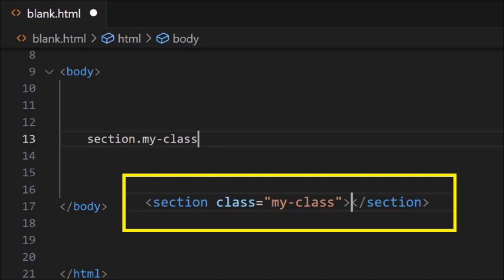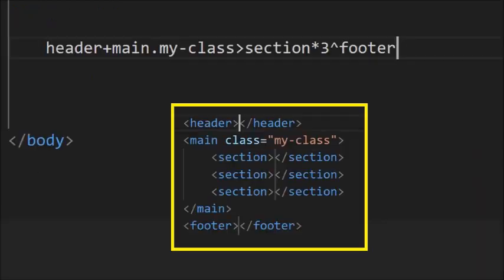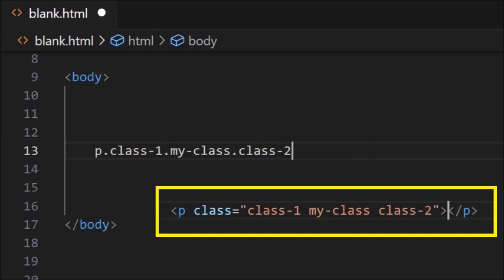We use the period to add classes. So to make a section with a class of my class, follow the tag name with a full stop and then the class name. So the class is inserted automatically. And if we leave out the tag name, this gives us a div tag by default. And with multiple shortcuts, we can add a class here to our main tag. And you see we get the class inserted for us. And you can add multiple classes separated by periods.